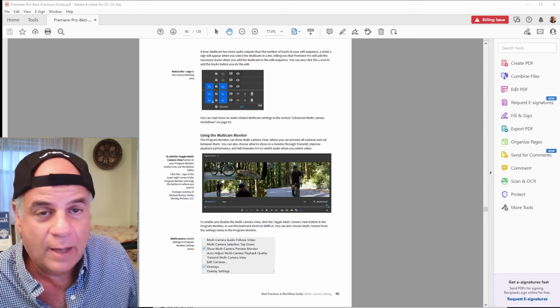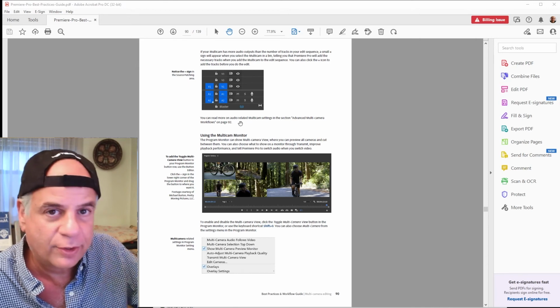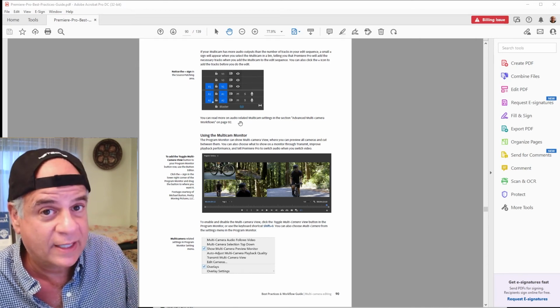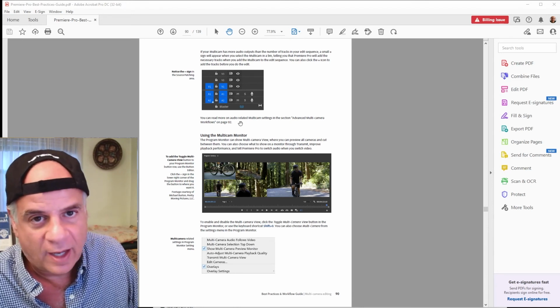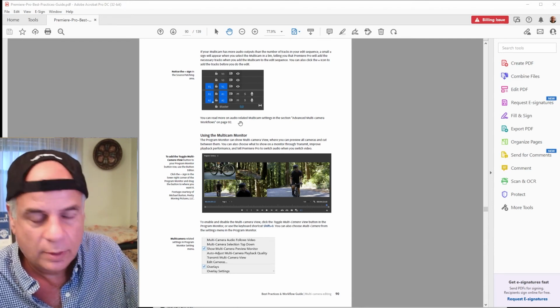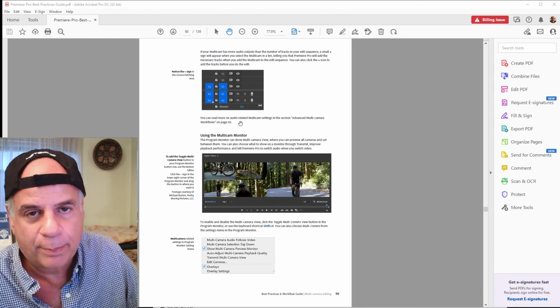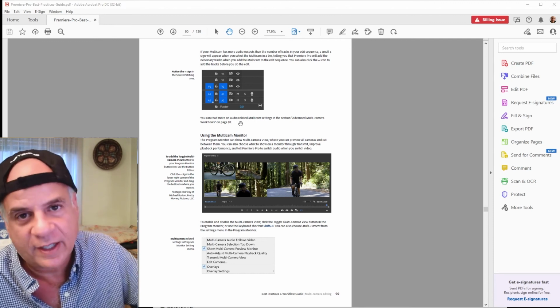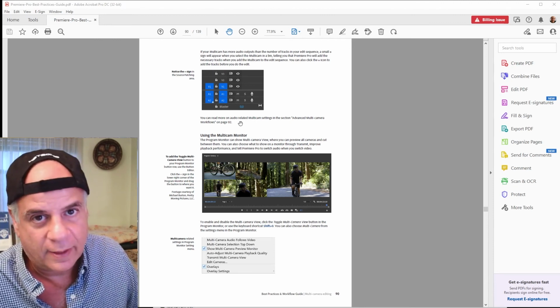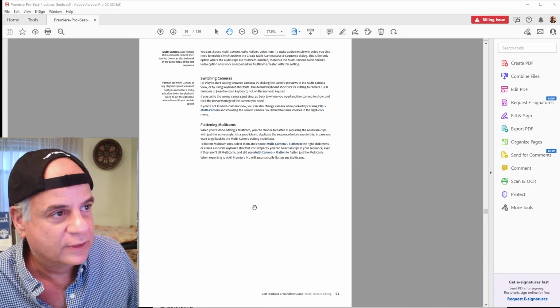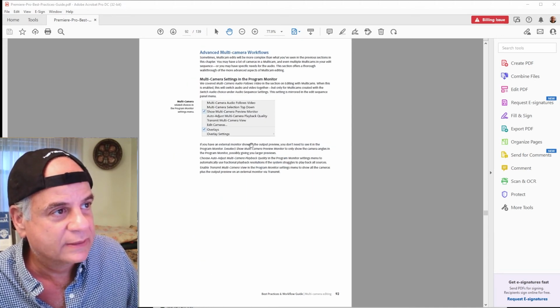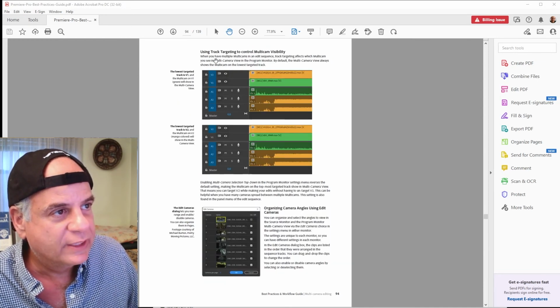So depending on how many cameras you have, you can actually monitor what's going on in each camera at the same time. And actually, in the case of a long form thing like live television, you could just switch between the different cameras by pressing a button. Okay, kind of like a TV switcher in a broadcast studio. So that goes into that. Switching cameras, advanced multi-camera workflows it has. Using track targeting to control multicam visibility.